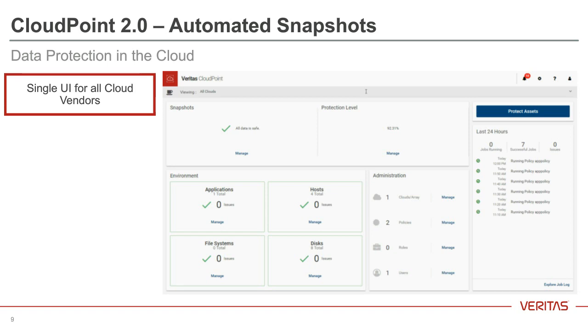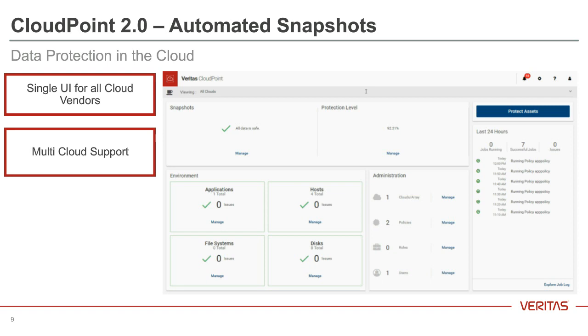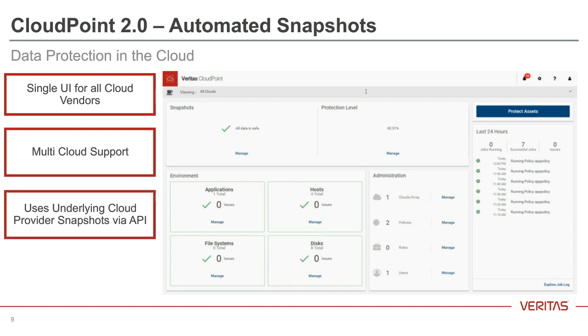So let's look at some of the CloudPoint supported workloads. Let me go ahead and move this through. And as we covered before, we have a single UI for all the cloud vendors, multi-cloud support, and it's going to use the underlying cloud provider snapshot via API. So everything's done through API.